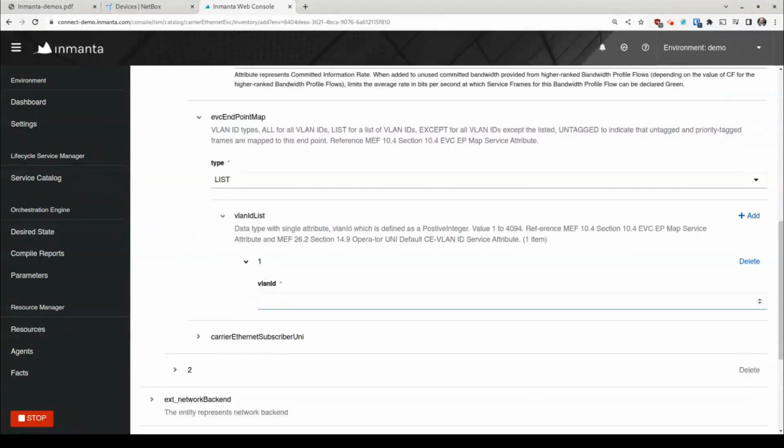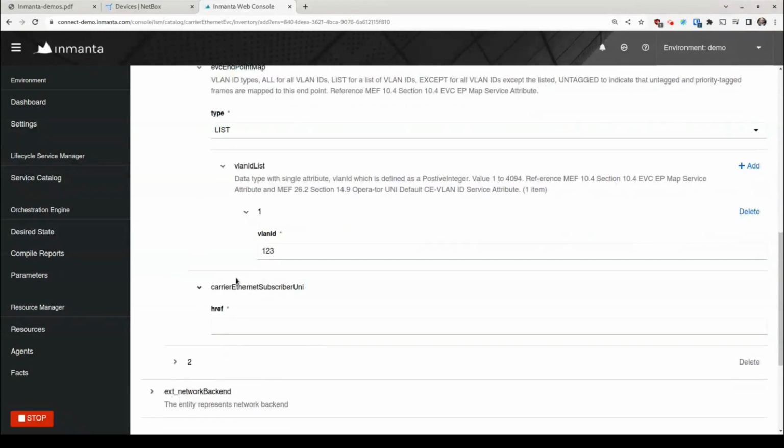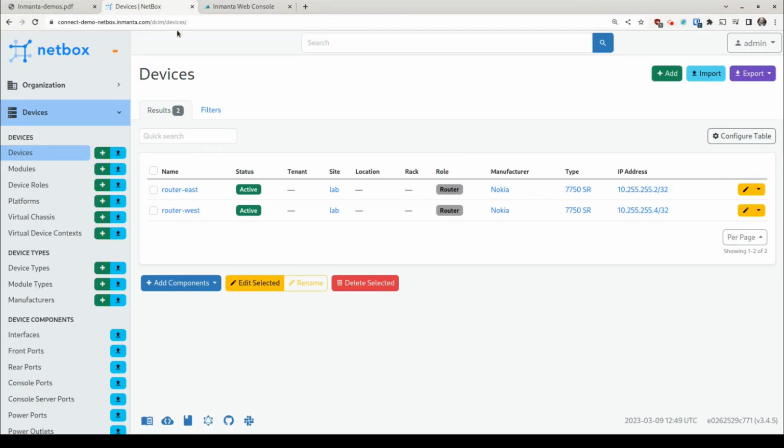And then we specify the VLAN on which the service needs to be exposed. Then we need to reference a UNI on which the subscriber is connected. The reference here is a reference to an item in the inventory system. So let's go to Netbox.